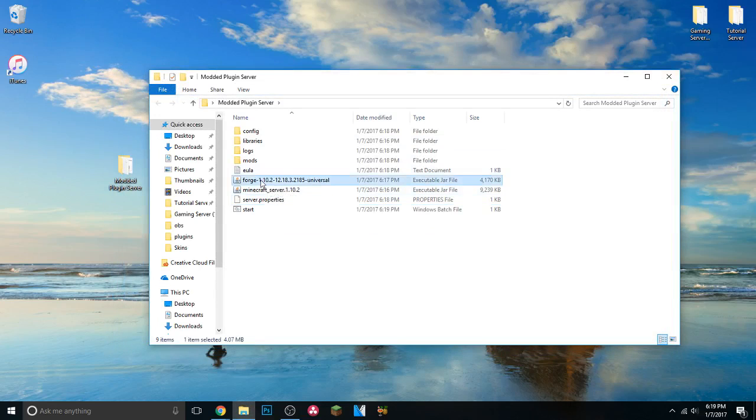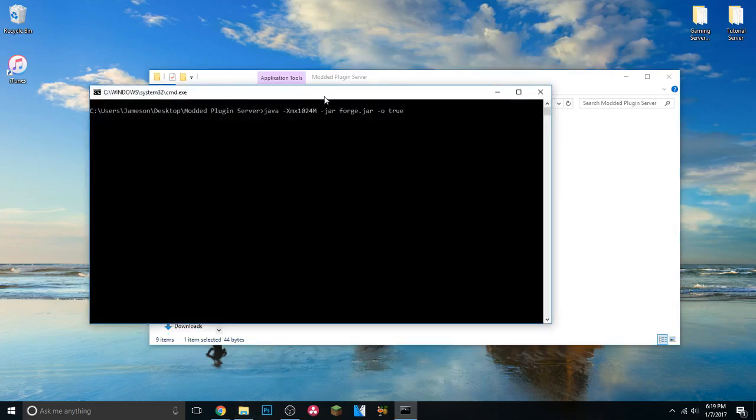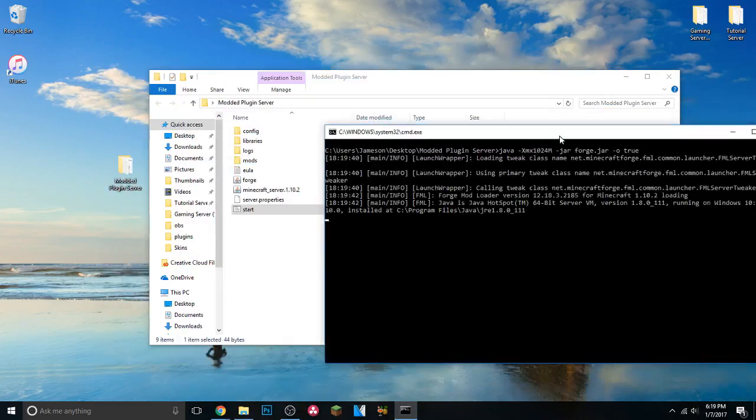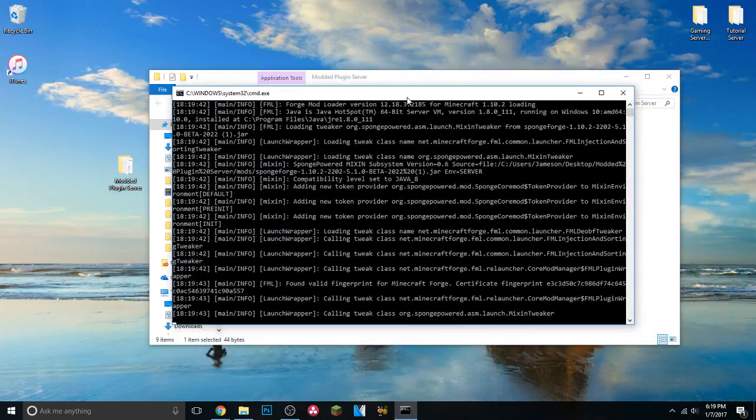Now what you want to do is rename the universal file to just Forge. So there we go. Now start it up, and it's going to generate all the other necessary stuff that we need. Oh, I also forgot.